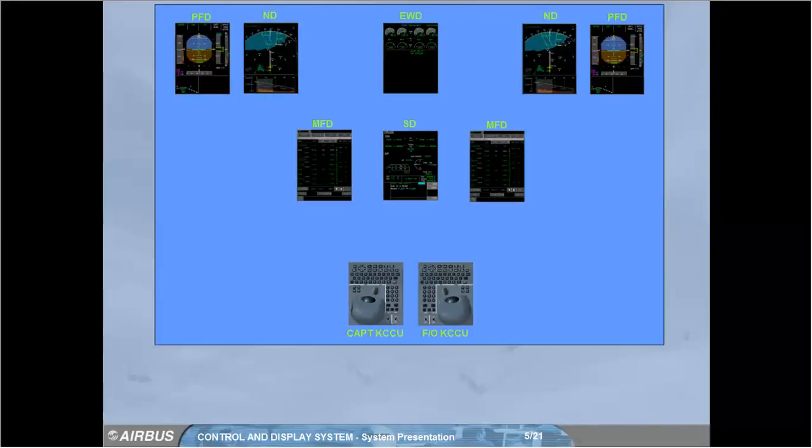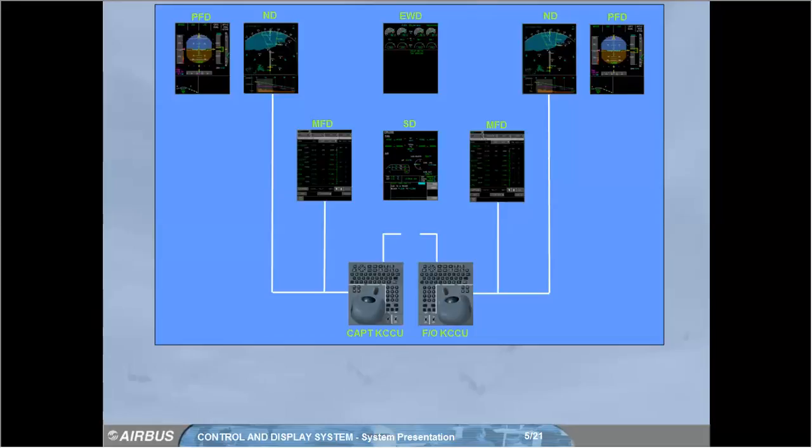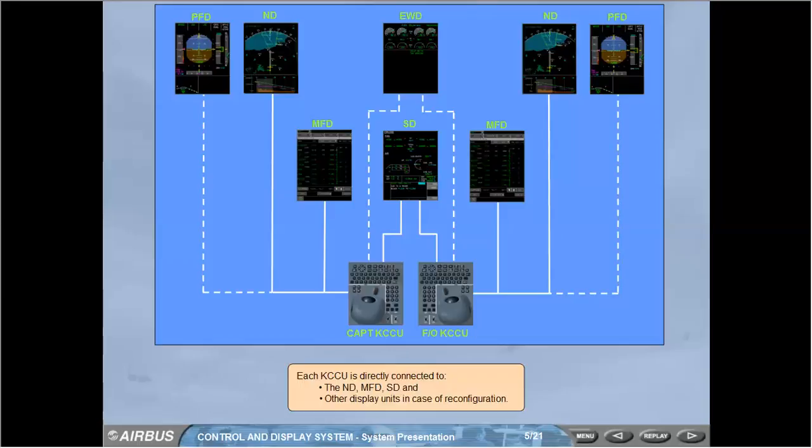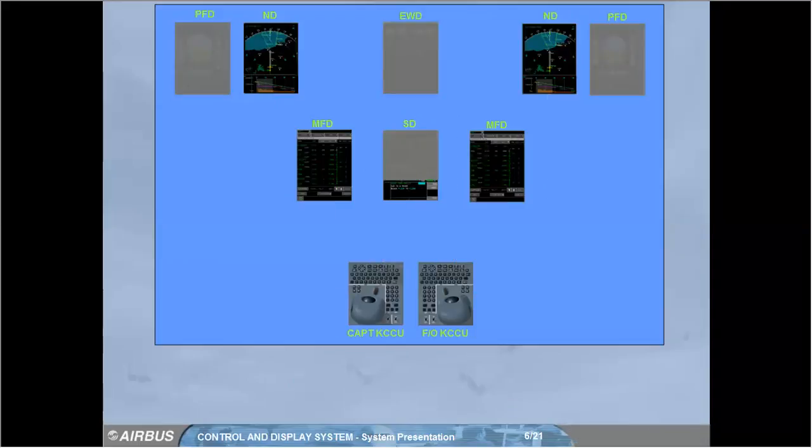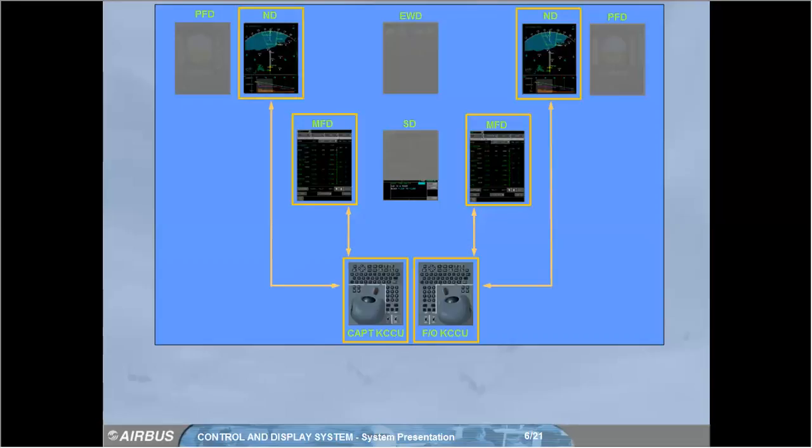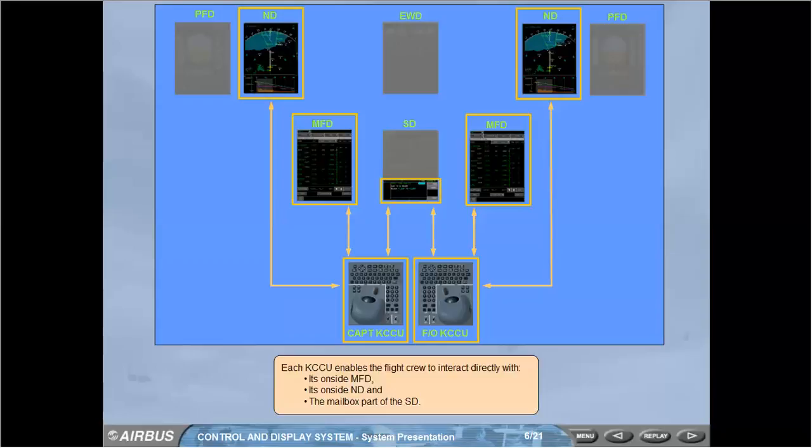The KCCU is directly connected to the ND, MFD, SD, and other display units in case of reconfiguration. The KCCU enables the flight crew to interact directly with its on-side MFD, its on-side ND, and the mailbox part of the SD.